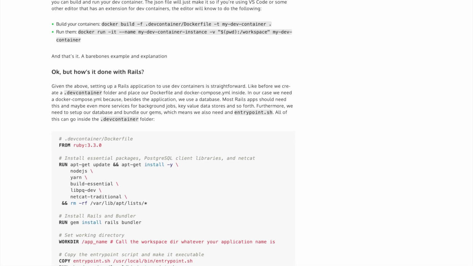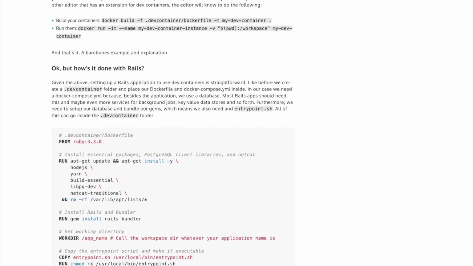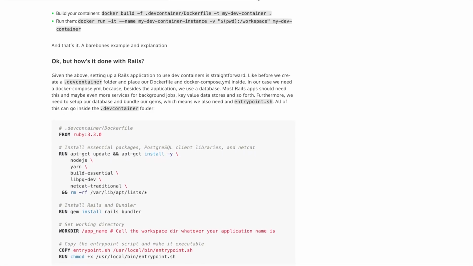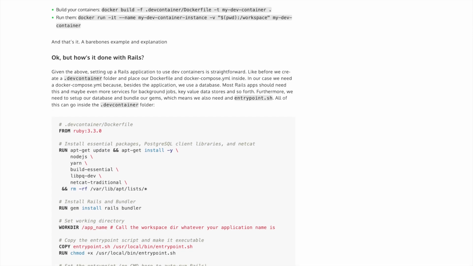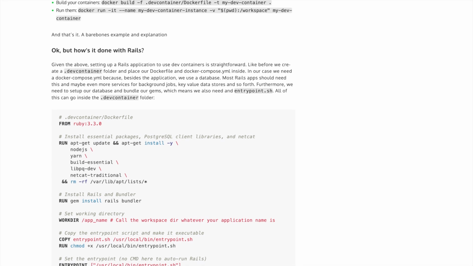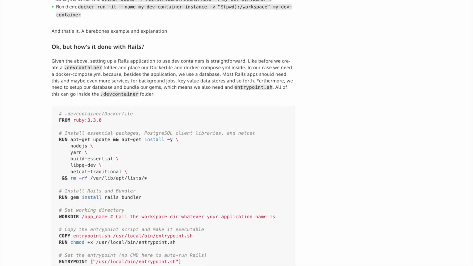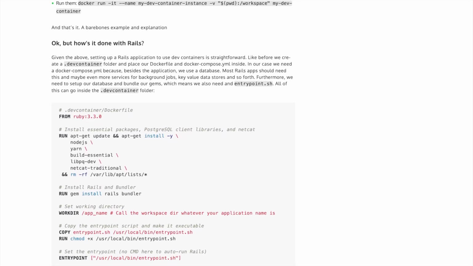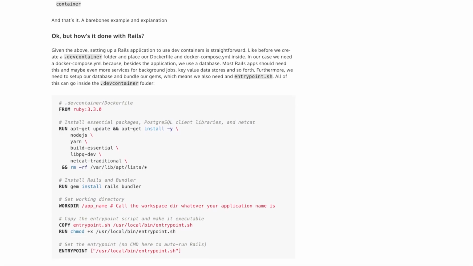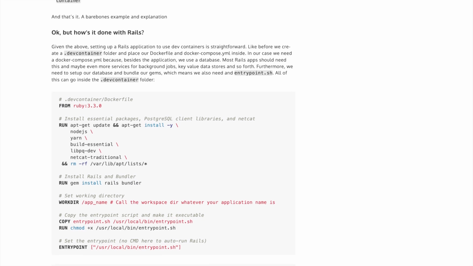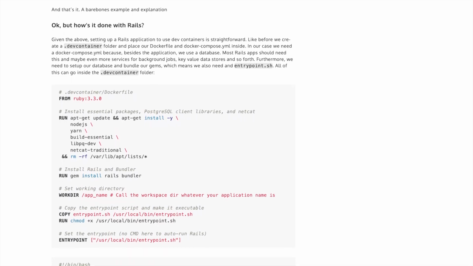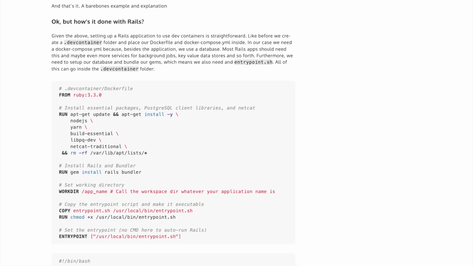Then copying and setting up that entrypoint script. "Copy the entrypoint script and make it executable." COPY entrypoint.sh /usr/local/bin/entrypoint.sh, RUN chmod +x /usr/local/bin/entrypoint.sh. "Set the entrypoint." No CMD here to auto-run Rails. Yep. ENTRYPOINT /usr/local/bin/entrypoint.sh. Right, so it copies entrypoint.sh into the container, makes it executable, and then sets it as the entrypoint. Meaning that script runs automatically when the container starts. Exactly. It's the first thing that executes.